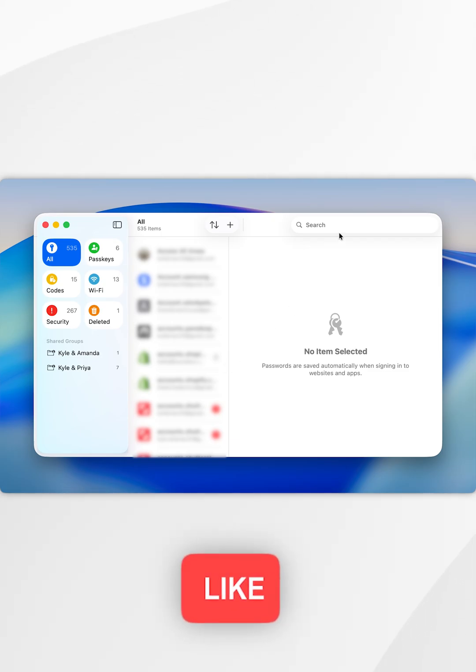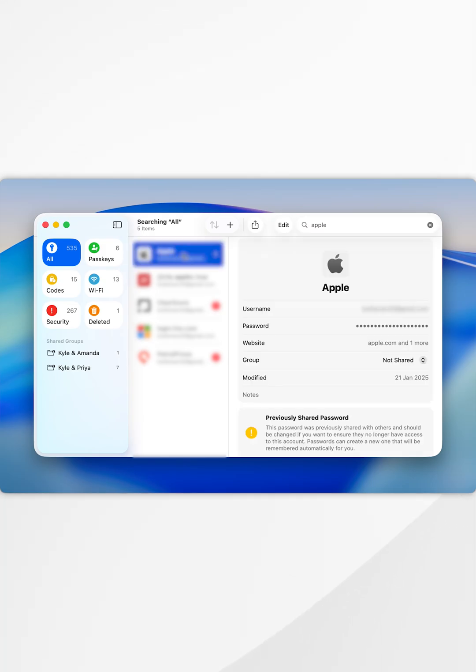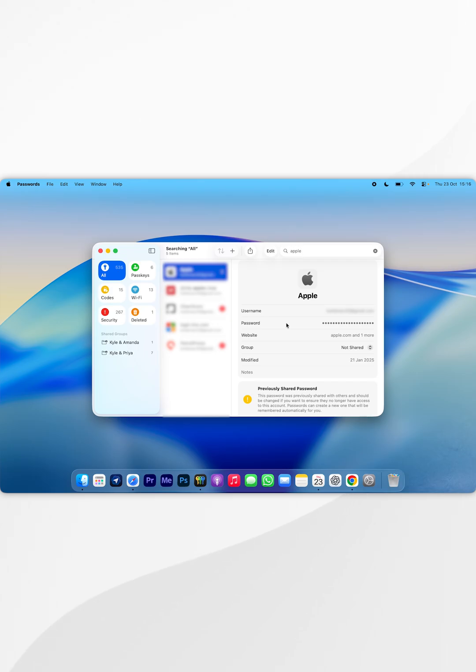From here, you want to select the search bar in the top right hand corner, and you want to search for Apple or iCloud or something related to Apple. Once we've done this, you want to select the password, it should be the top result, and then you should see your login information for your Apple account. Now you want to hover over the password section to see that password, and you can select it to copy it, or you can go ahead and log into your account just as you normally would.